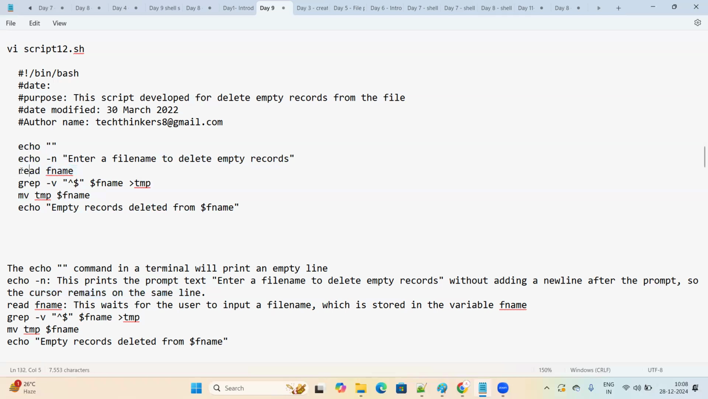Read fname: the read command is used to take input from the terminal. It is asking for fname. This is a variable; fname is a variable. It is just asking for your input.